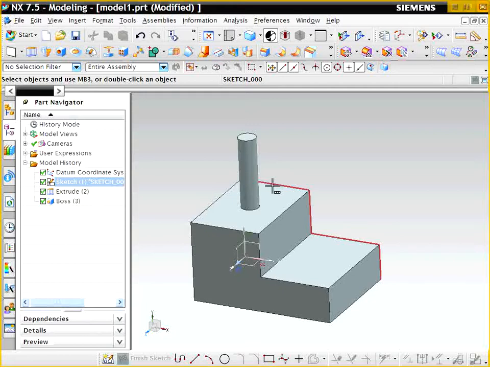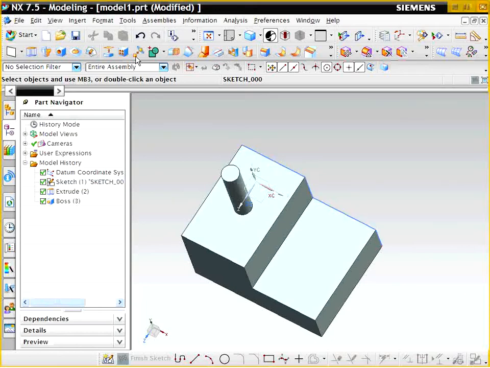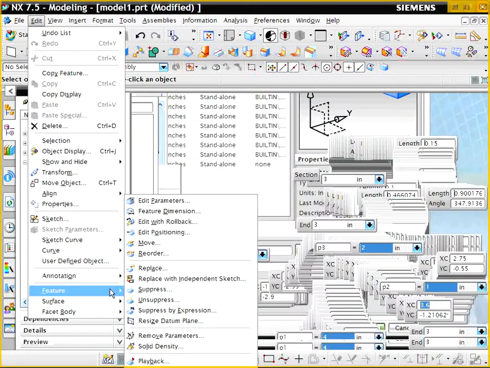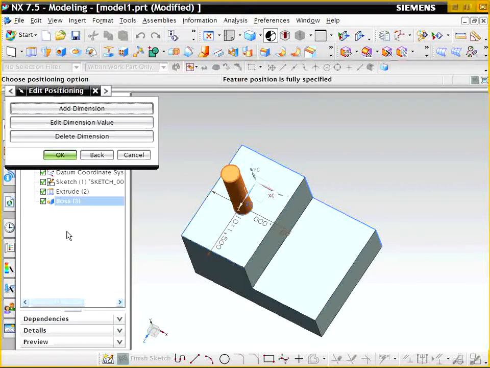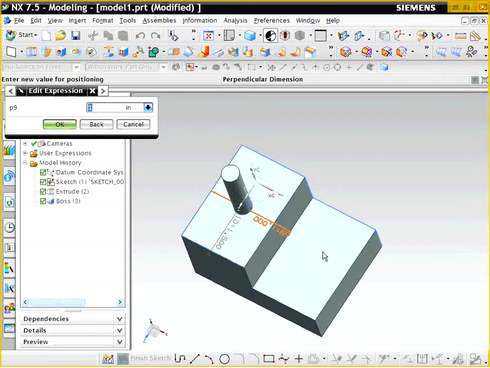Okay, so now let me show you how to change the position of the boss feature once we've already placed it. So all you need to do for that is just go to Edit, Feature, and we can go to Edit Positioning for this one. And we'll select the boss in this case again. So in this case, instead of adding a dimension or deleting it, let's just edit one of the dimensions we already have. And we can just simply select it.